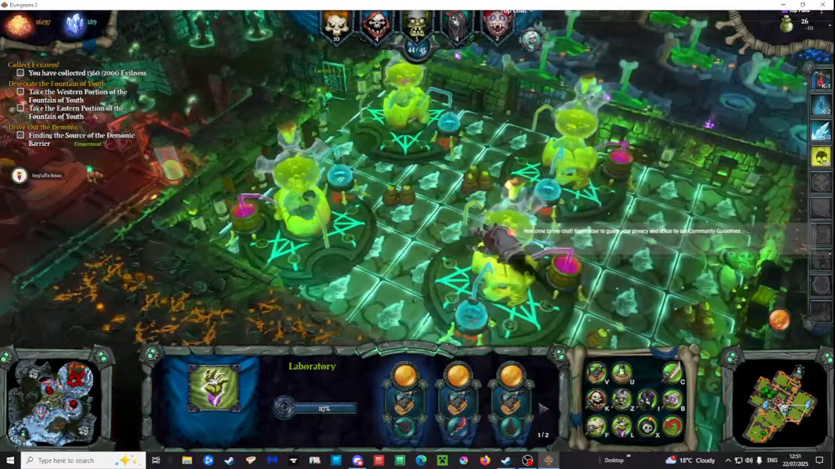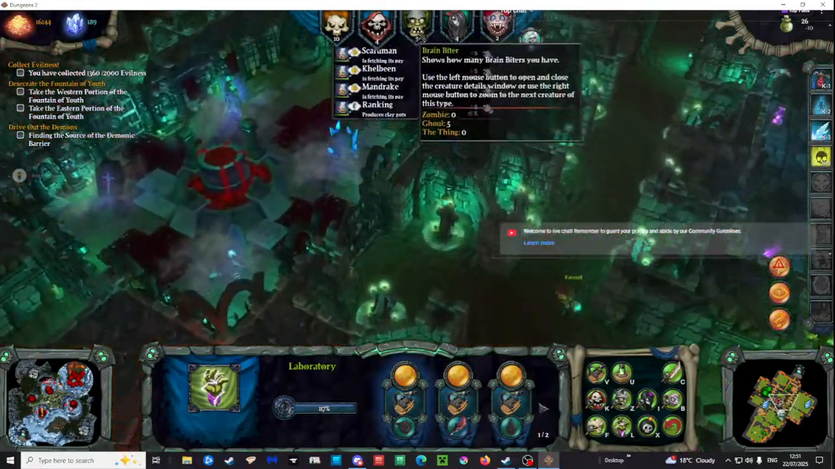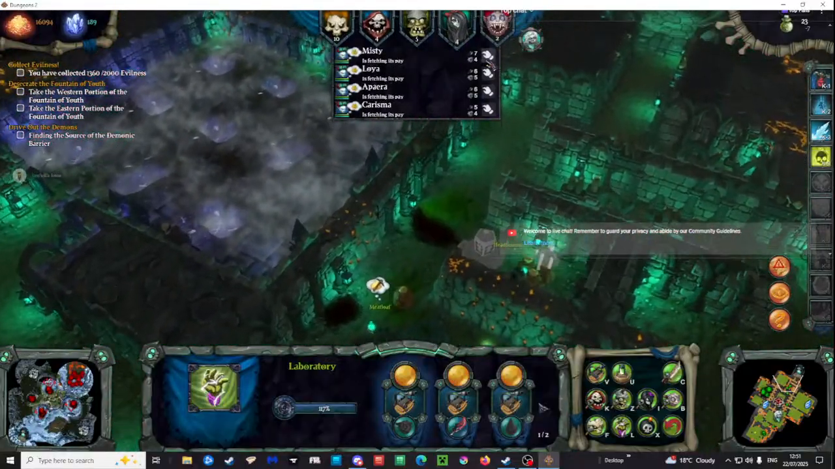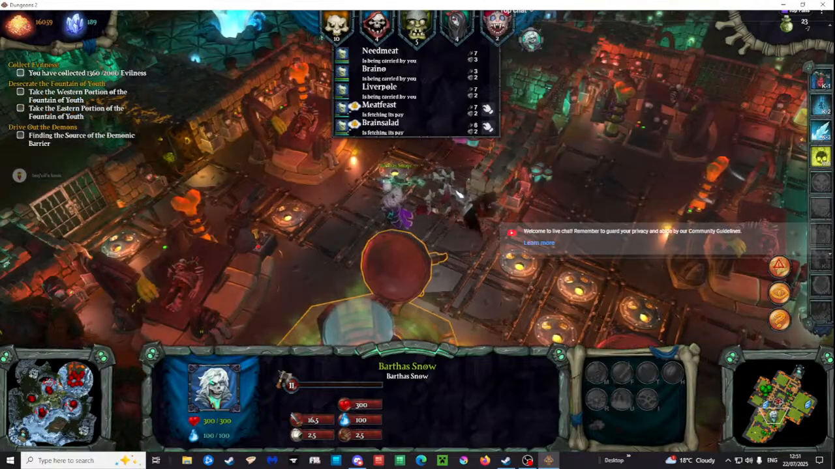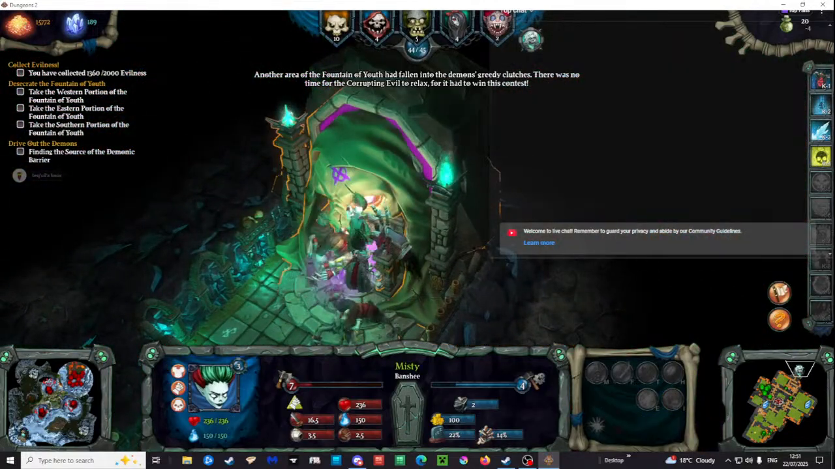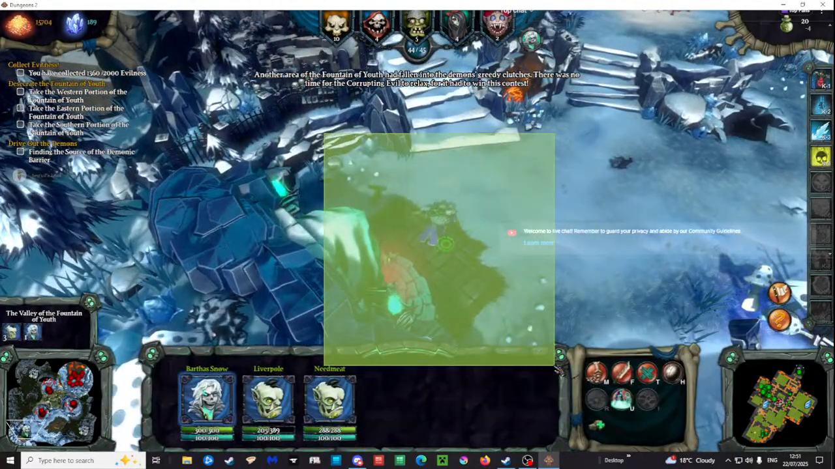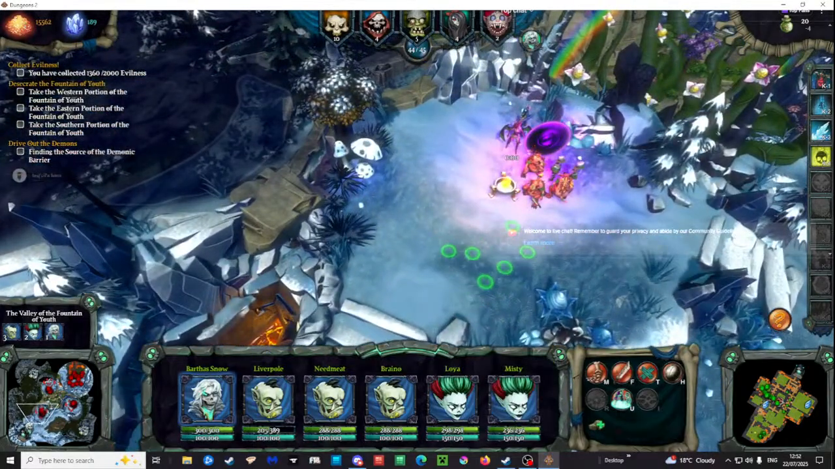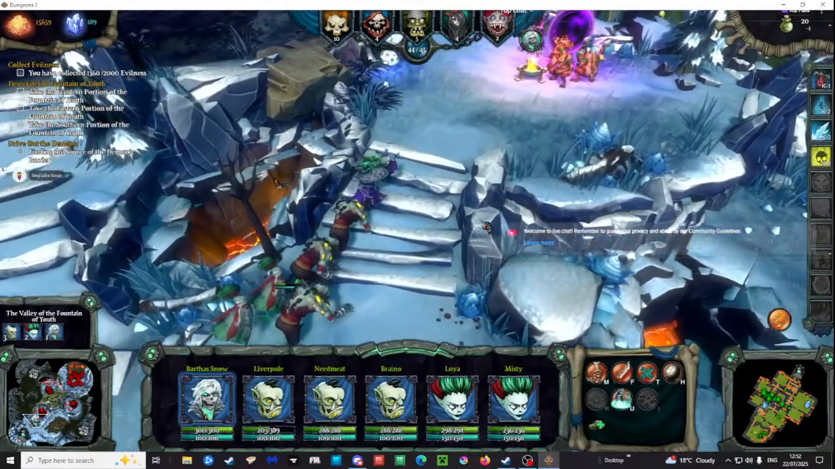We're nearly there. Another area of the Fountain of Youth had fallen into the demon's greedy clutches. There was no time for the corrupting evil to relax, for it had to win this contest. The contest is not really that hard than I thought.